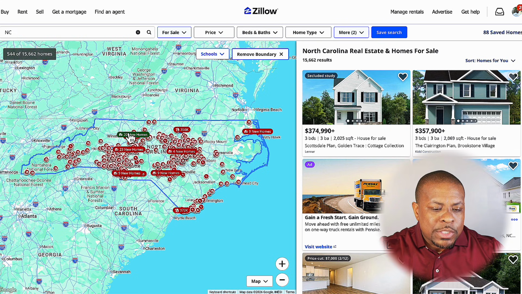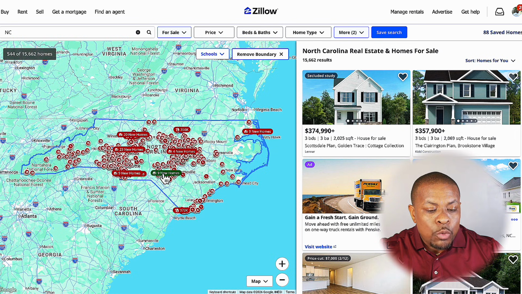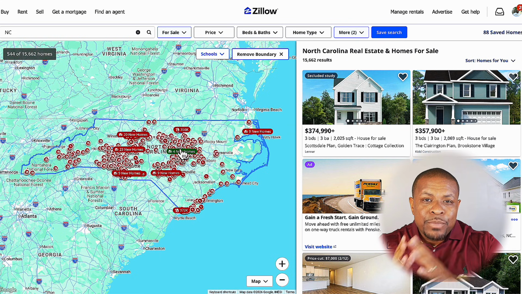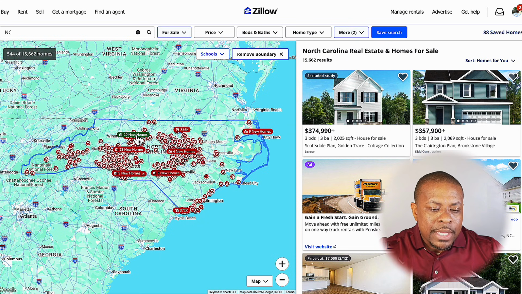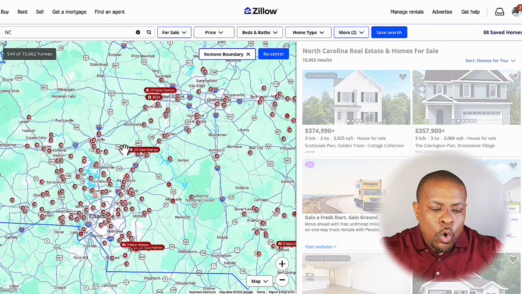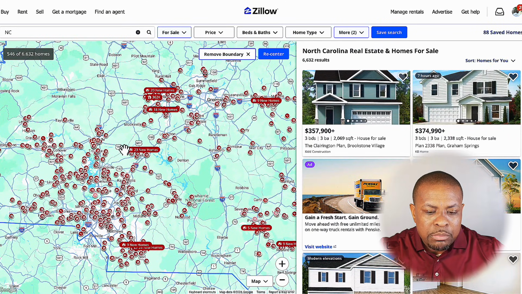For example, you have 20 new homes right here, 23 new homes. You have 9 homes right here, another 4 homes, and so on and so forth. These are your big players in these particular areas. So let's zoom in to the area where these 23 new homes are being built by this one player.